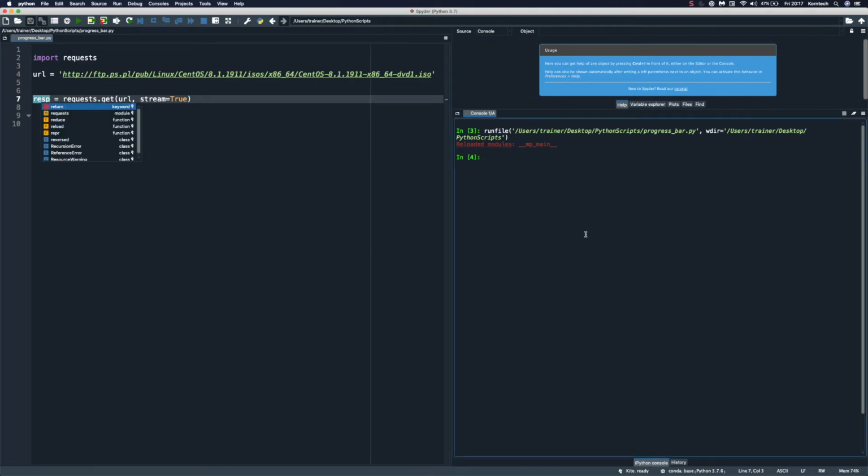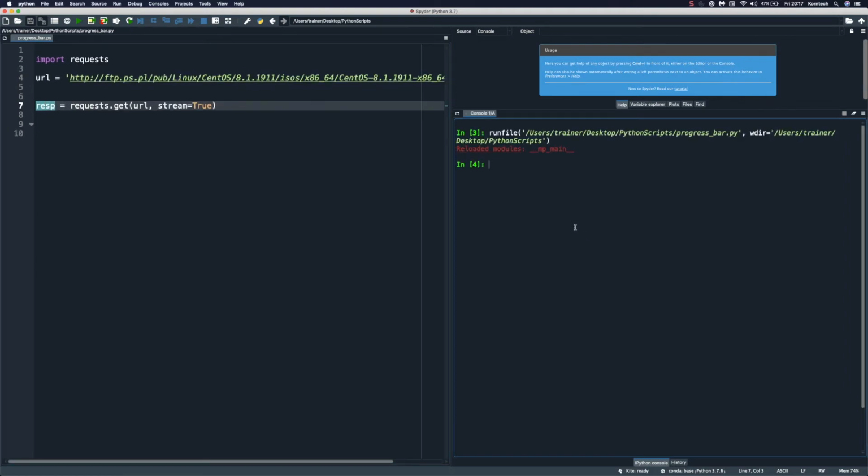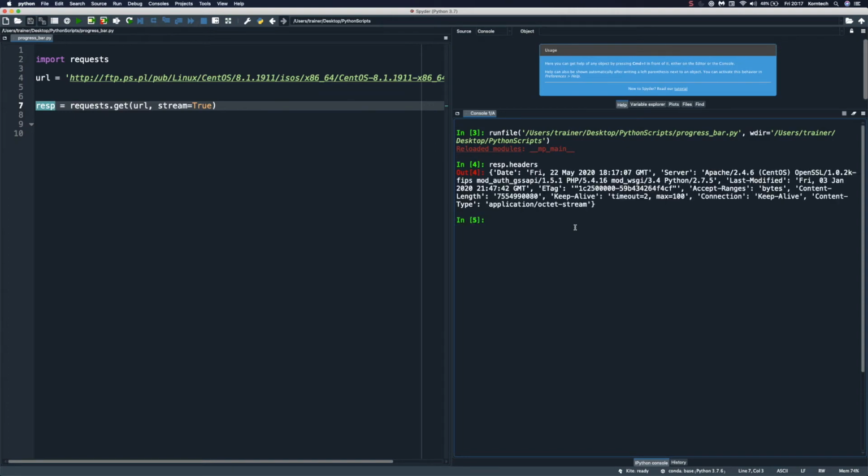If we copy this, and I'm going to switch to the interactive console on the right, if we access the headers attribute, we are able to see this dictionary with data, and one of the keys is called content length, and we are able to see the length of the file in bytes that we want to download. So based on this, we can actually indicate the total amount of work that has to be done, and this is the key to creating a useful progress bar.